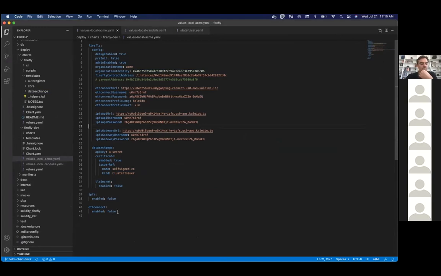We have this demo dev chart written that could actually run IPFS and ETH connect locally or in Kubernetes for you as well. But like I said, because of network connectivity and a few other pieces, running blockchain itself, it's easier to sometimes just use something remote.